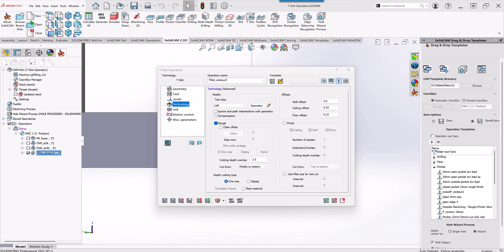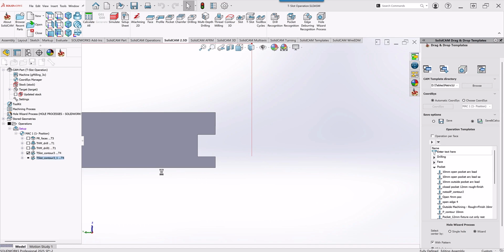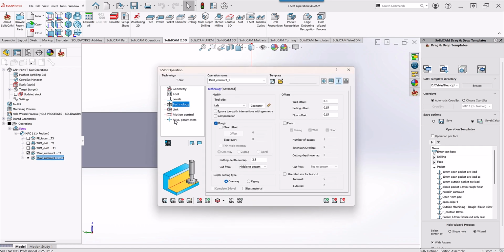In this recording of our T-slot operation, we'll be going through our finish cut. Now that I've actually finished my rough cut, I'm going to create another operation by simply doing save and copy to keep all the tool information and the geometry information in the new operation that I have. And I'm just going to make some changes in my technology.